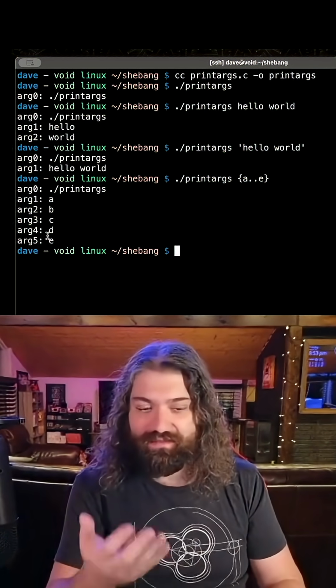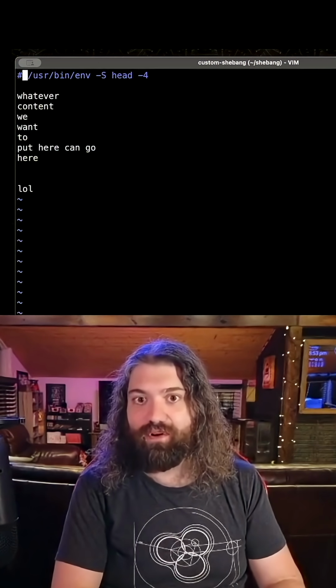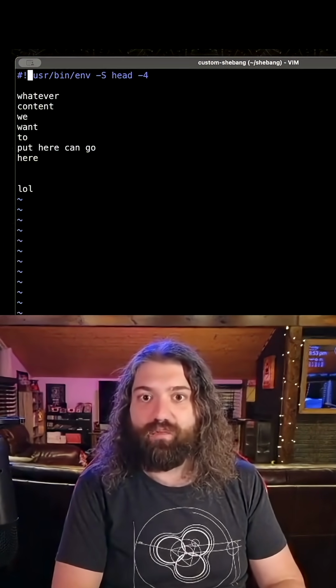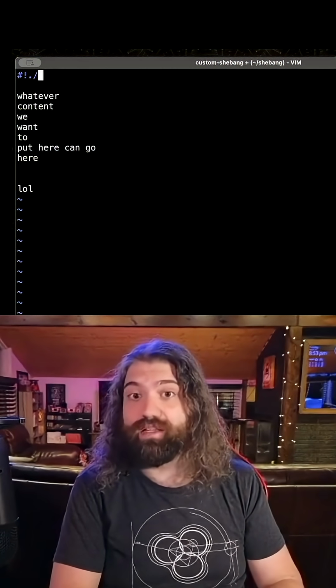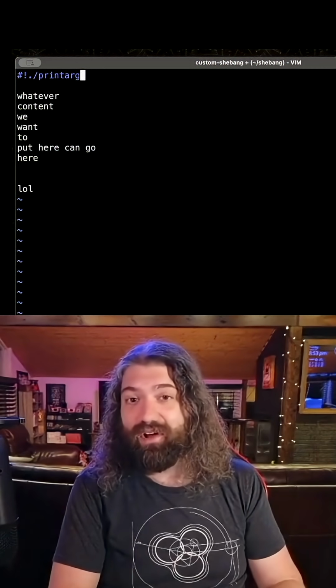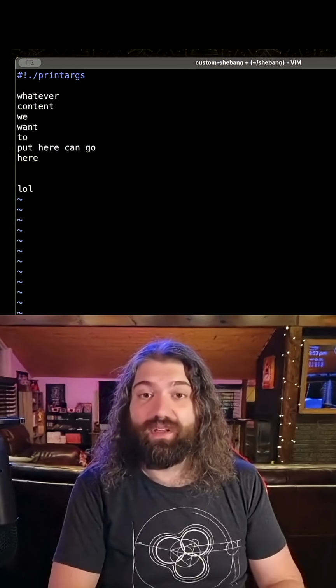Now that we have this tool, what can we do with it? Let's take that custom shebang program we have here and swap this out with just print args directly. This is valid. I can just put a relative path here. I don't know if this is going to be valid on every single operating system, but on the ones that I tested, this worked. So let's do that.